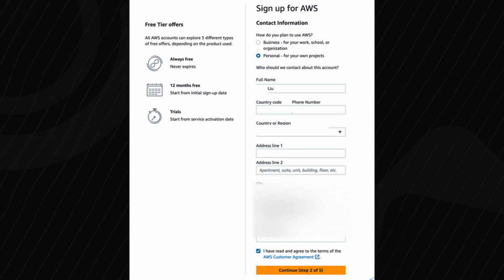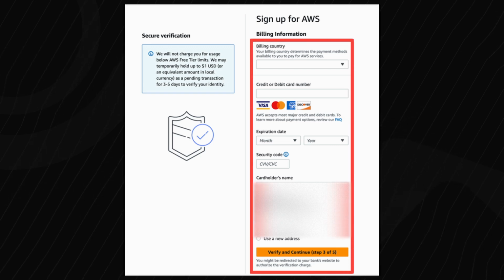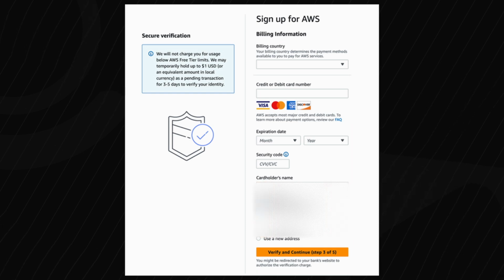For the second step, you just need basic information about your address. For the third step, you need to provide your debit or credit card information. Maybe AWS would charge you 1 cent, something like that, to make sure that they have a way to get you to pay. So this is just how it works.